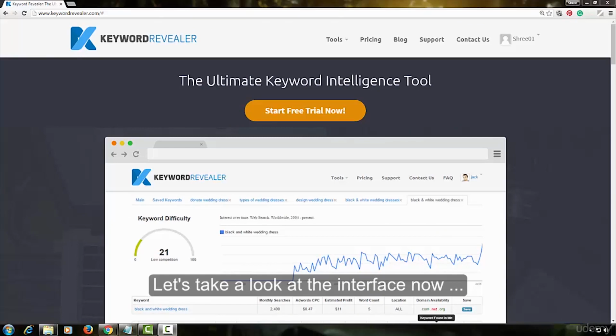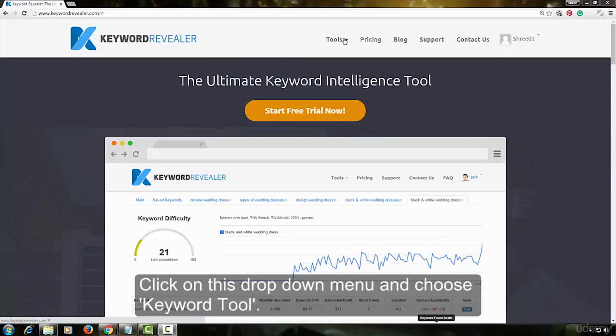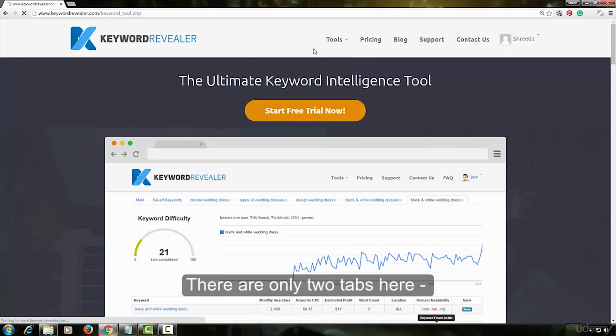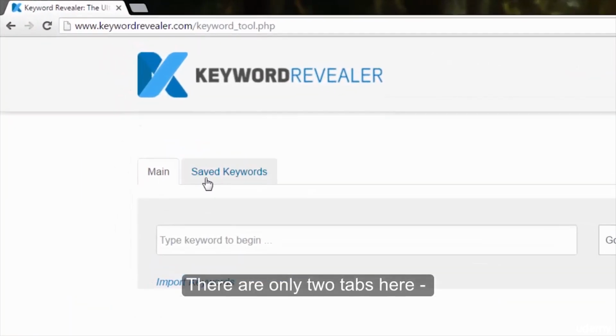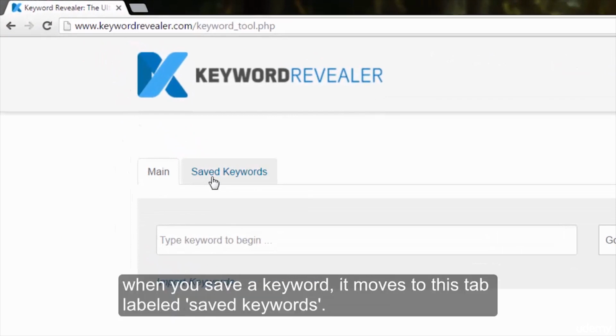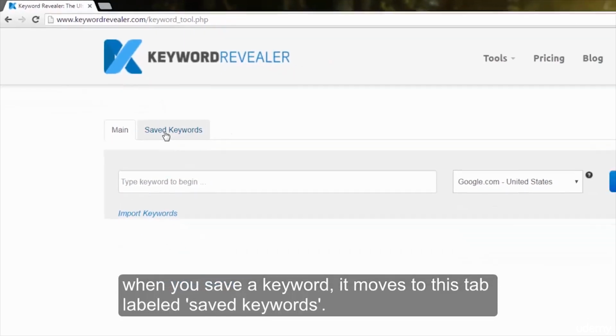Let's take a look at the interface now. This is what you will see once you are logged in. Click on this drop-down menu and choose Keyword Tool. There are only two tabs here. When you save a keyword, it moves to this tab labeled Saved Keywords.